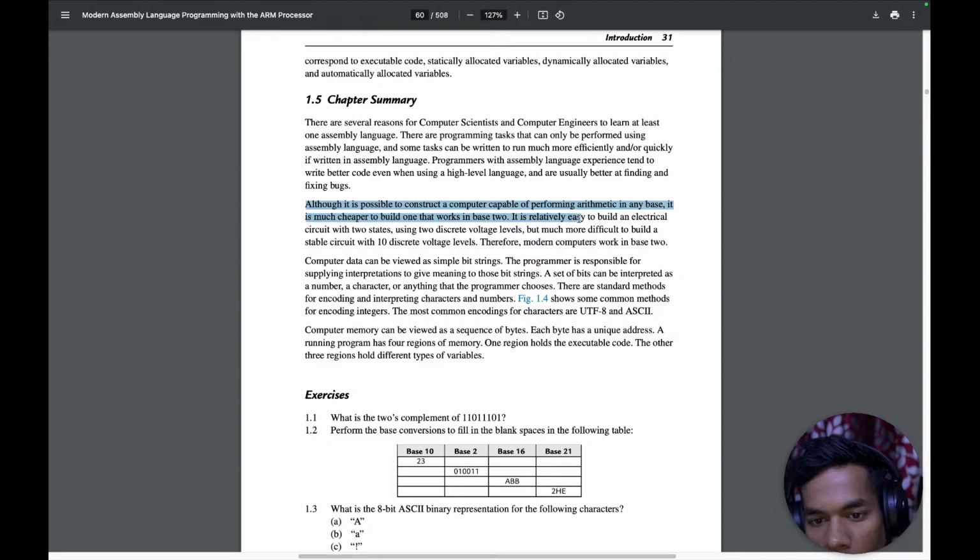Computer data can be viewed as simple bit strings. The programmer is responsible for supplying interpretations to give meaning to those bit strings. A set of bits can be interpreted as a number, a character, or anything that the programmer chooses. There are standard methods for encoding and interpreting characters and numbers. ASCII is the first one. Then we have Unicode. The table shows some common methods for encoding integers. The most common encodings for characters are UTF-8, Unicode and ASCII.